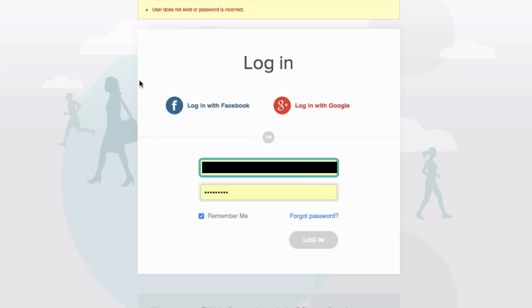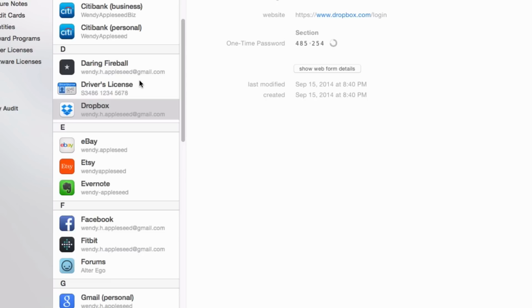Now, if I do need a two-step verification code, that one-time password, it will not fill that in for me. I have to do that manually. But it's just a lot quicker than filling everything in, and that does promote having better, stronger passwords because you don't have to remember them. It fills them in automatically.